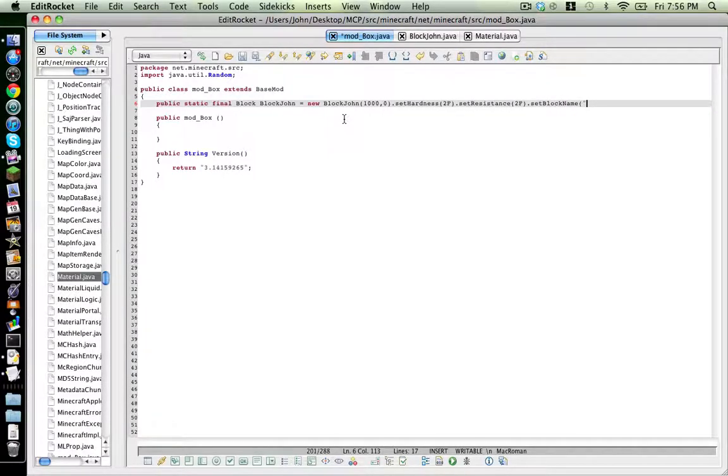The next thing that is compulsory to write is .set block name. This isn't the in-game name for the block, it's just something that Minecraft will refer to it as. It doesn't mean you can use it in your code, it's just a name. So we're going to call it box because that's what it's called.